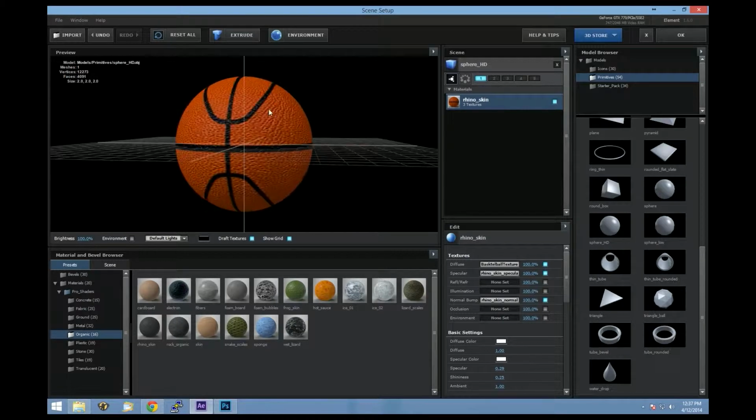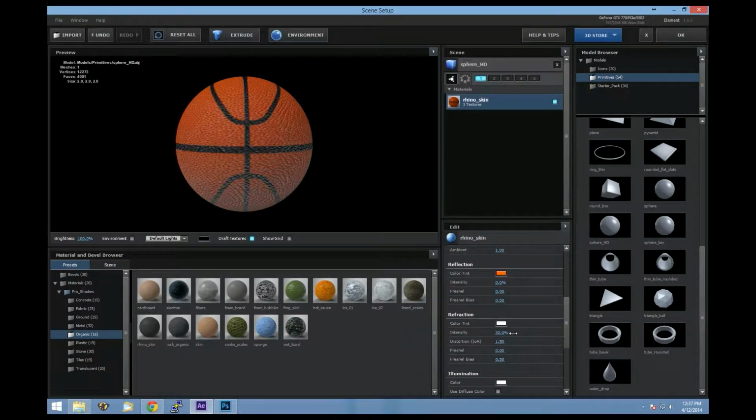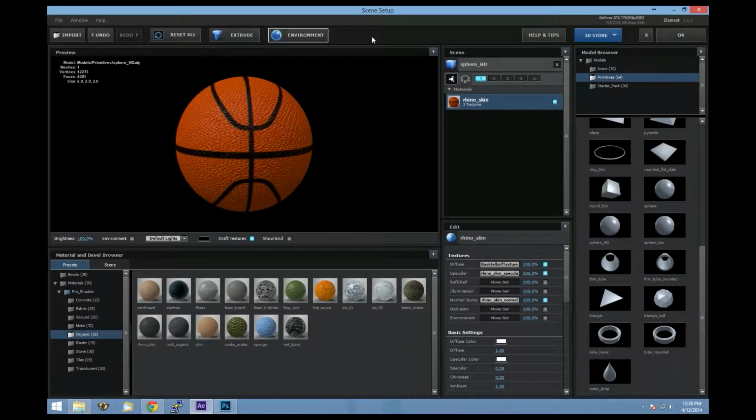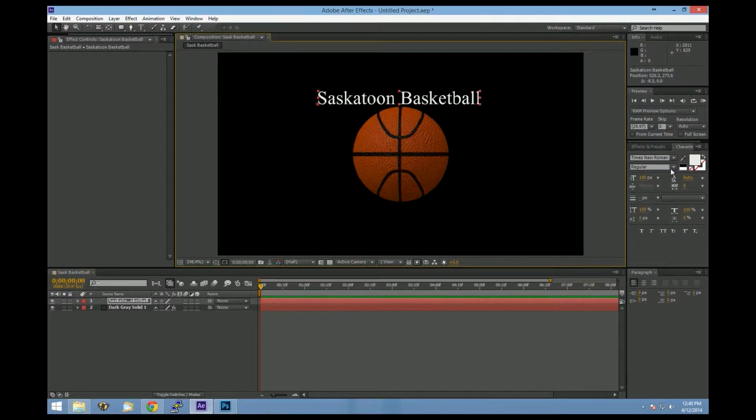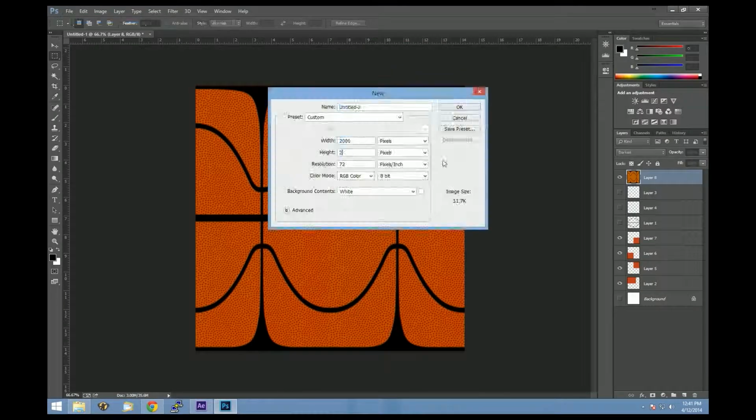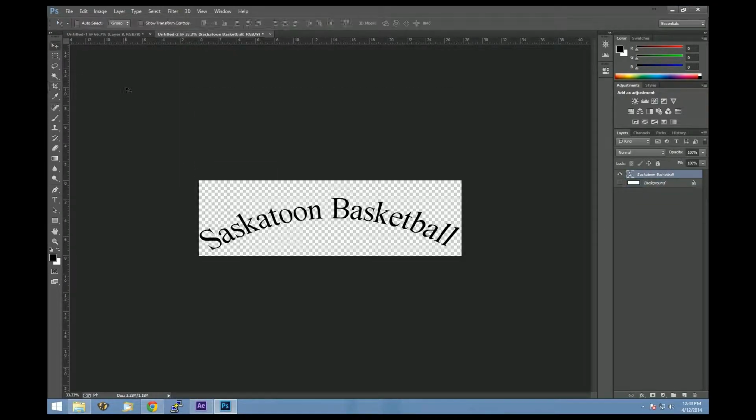So what I'm doing is I'm using Element 3D, which is a Video Copilot 3D tool you can use in Adobe After Effects. It's good for people like me who don't really know what they're doing with 3D, because it's pretty basic. But it looks like it's actually pretty flexible too. You could do a lot of things if you knew what you were doing.